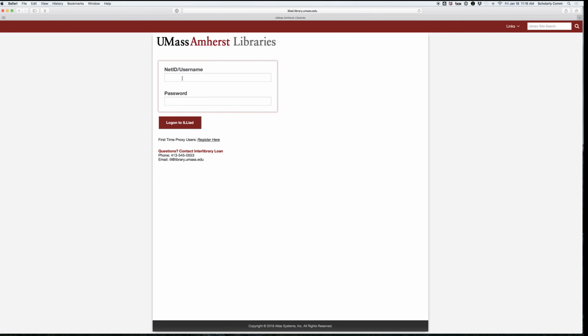And then you would log in with your NetID and username, and it would take you to a field, and it would automatically fill in all the details of the book. You would hit request, and then you would get notified when it came in.